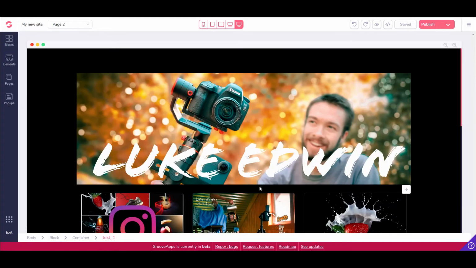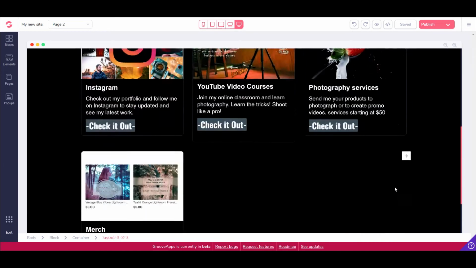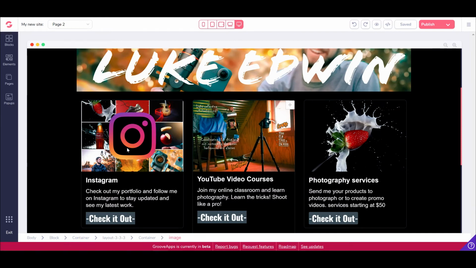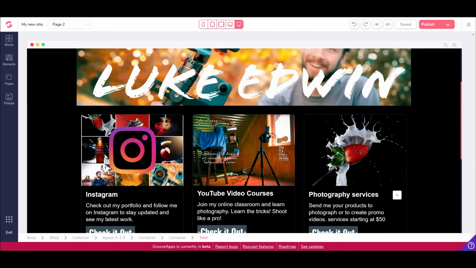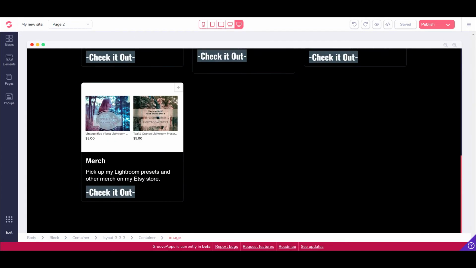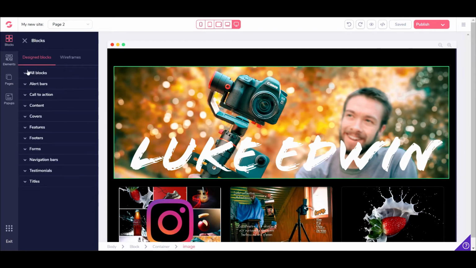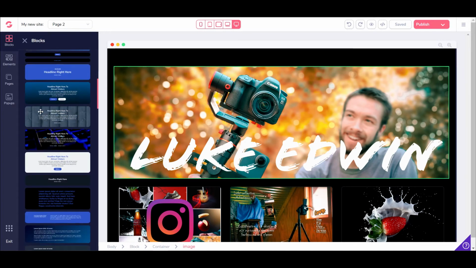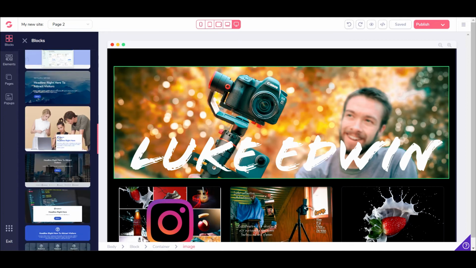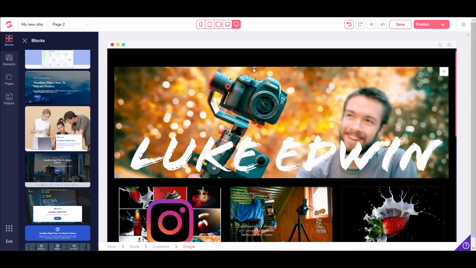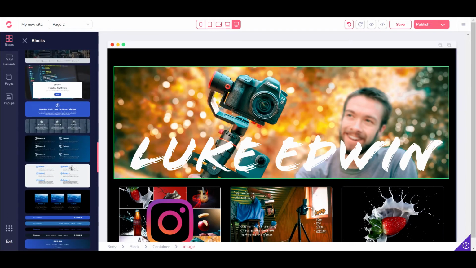Okay, so here we're looking at the first page on my website that I built. You can see I've got a banner page up here. I've got buttons to go over to my Instagram page, my YouTube, my photography, and stuff. So this is just the first landing page. And over on the left here, we've got blocks. Groove Pages supplies you with tons of pre-made blocks, but once you click and drag one of those over here, then you'll be able to click on it and edit anything really simply.